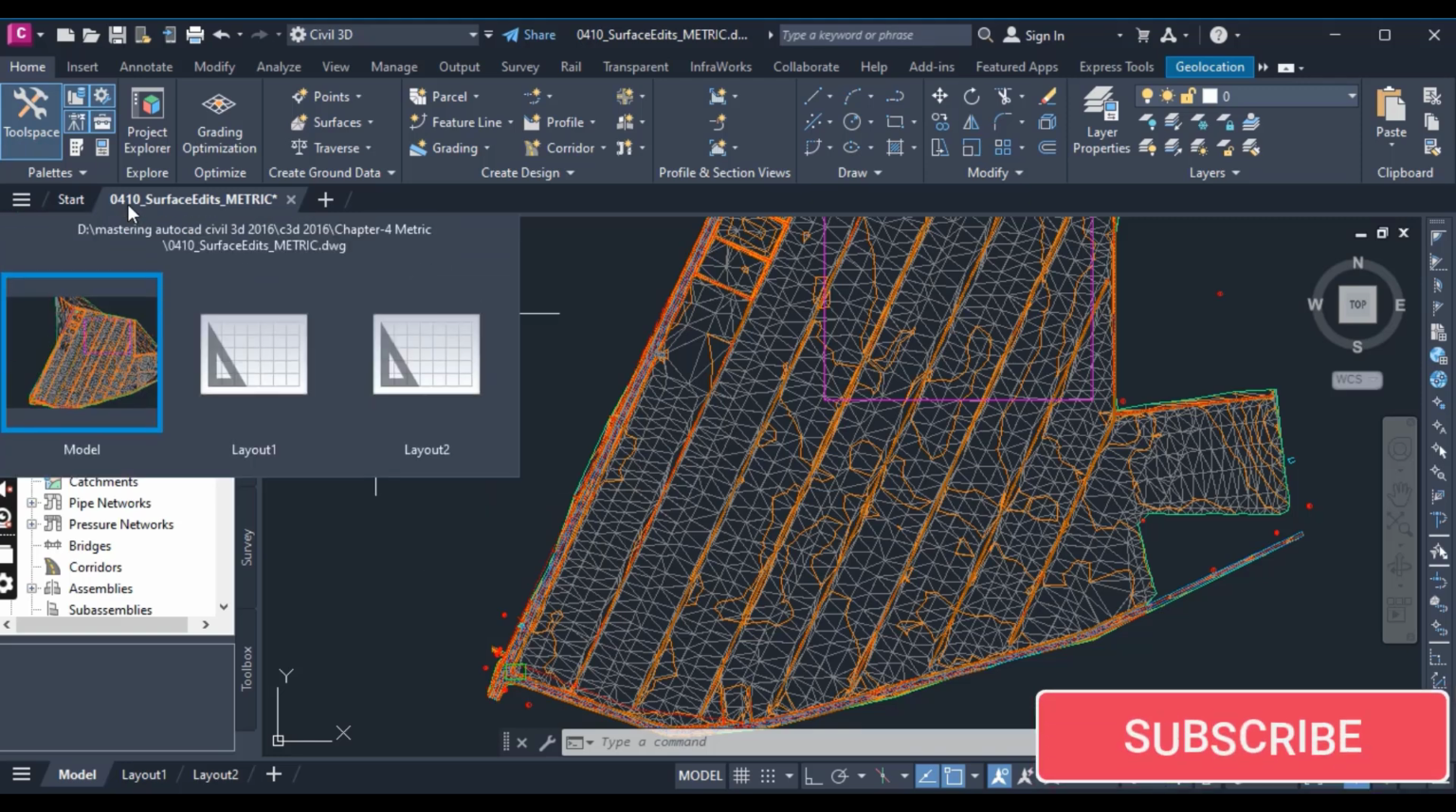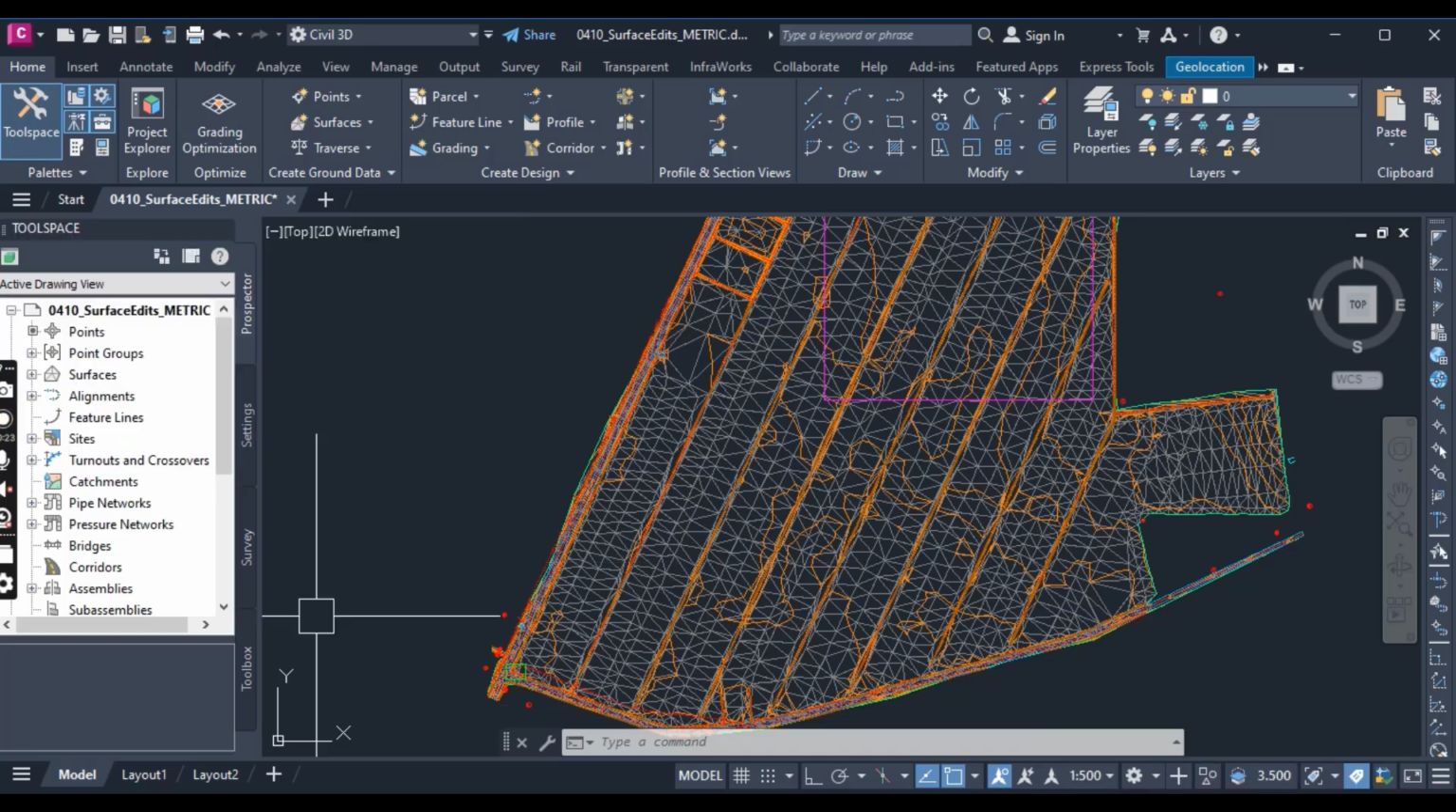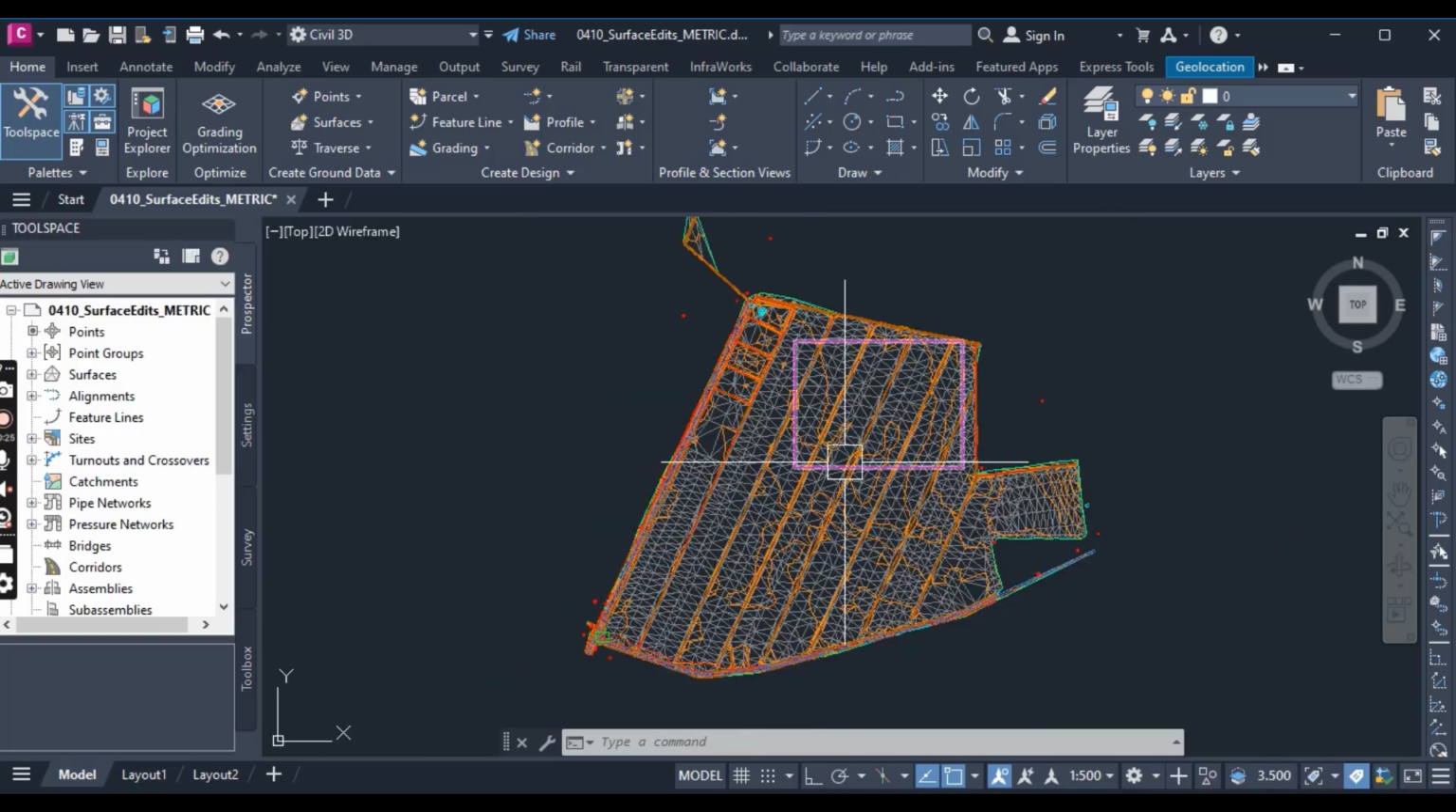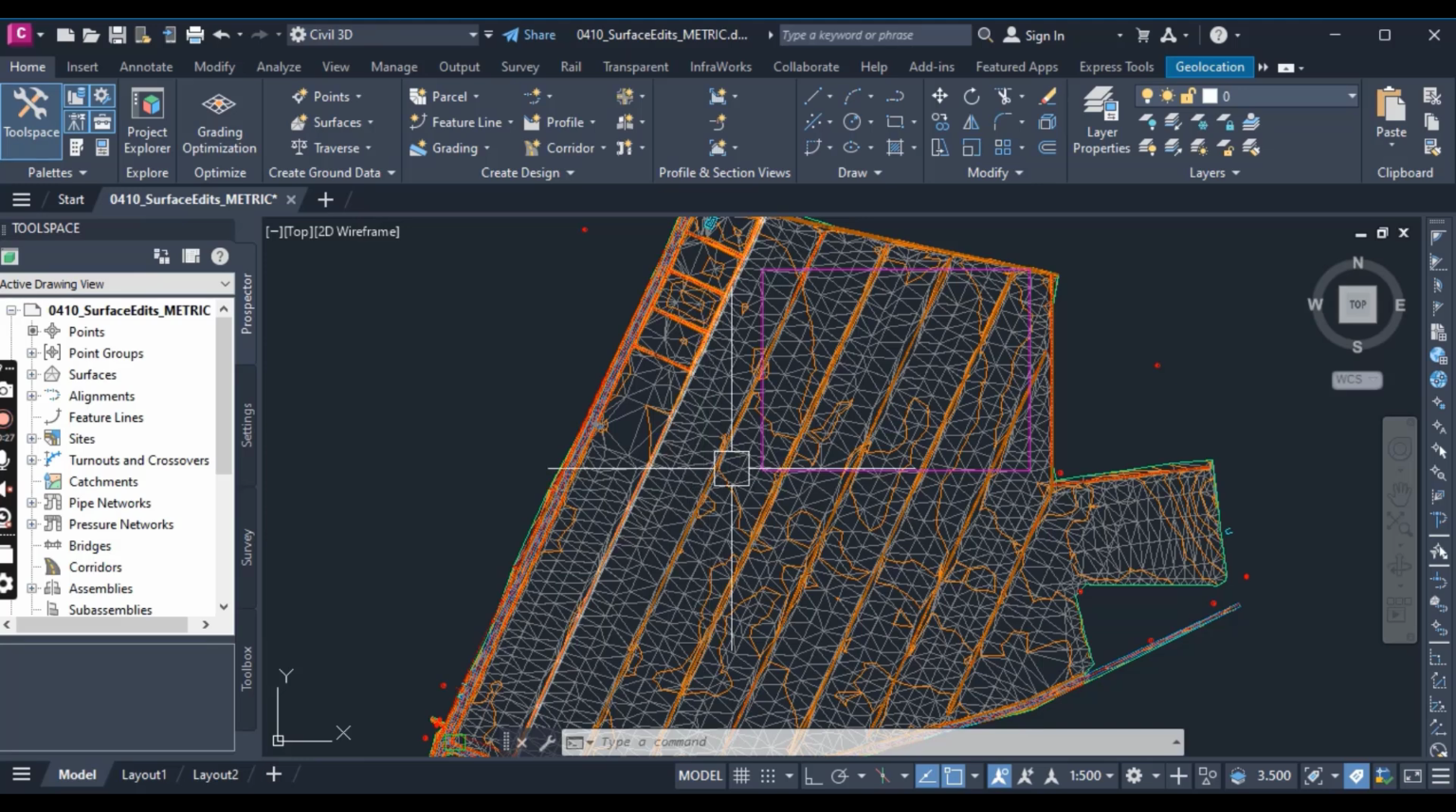download drawing for 10 from the description link, and when you open this drawing you will see a surface and one magenta square, where we want to smooth the surface inside the magenta square. Select the surface.